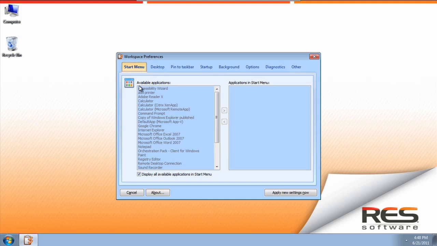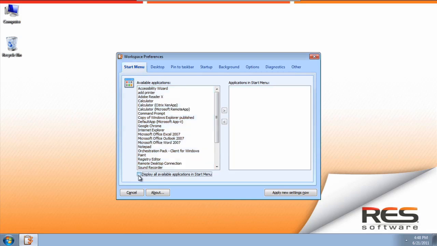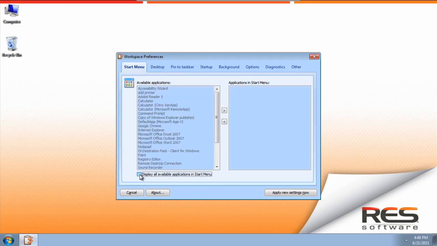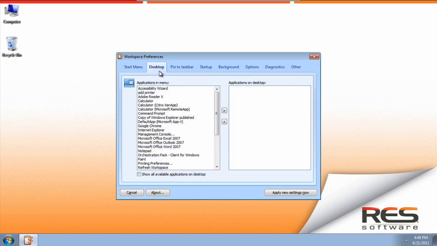In the first one we have Start Menu, and this allows the users to choose which items are going to be placed in their Start Menu. Right now we have it checked to display all available applications in the Start Menu, so that anything that they have available to them is going to be displayed in their Start Menu for them to click on. But if they only want to have certain applications displayed, they can go ahead and uncheck that box. But we're going to leave that checked so that all of our applications are available on the Start Menu.